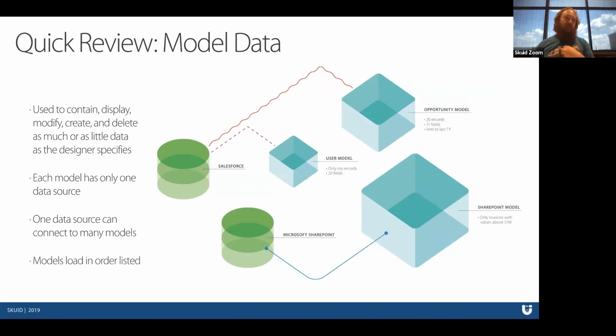If you're familiar with spreadsheets, we're talking about rows and columns: how many rows, how many columns do you want to bring in to that data layer from your data source? And that's called a model. You can have as many models as you need in your page. So that's the basic way that Skuid works underneath, the engine that's running it.